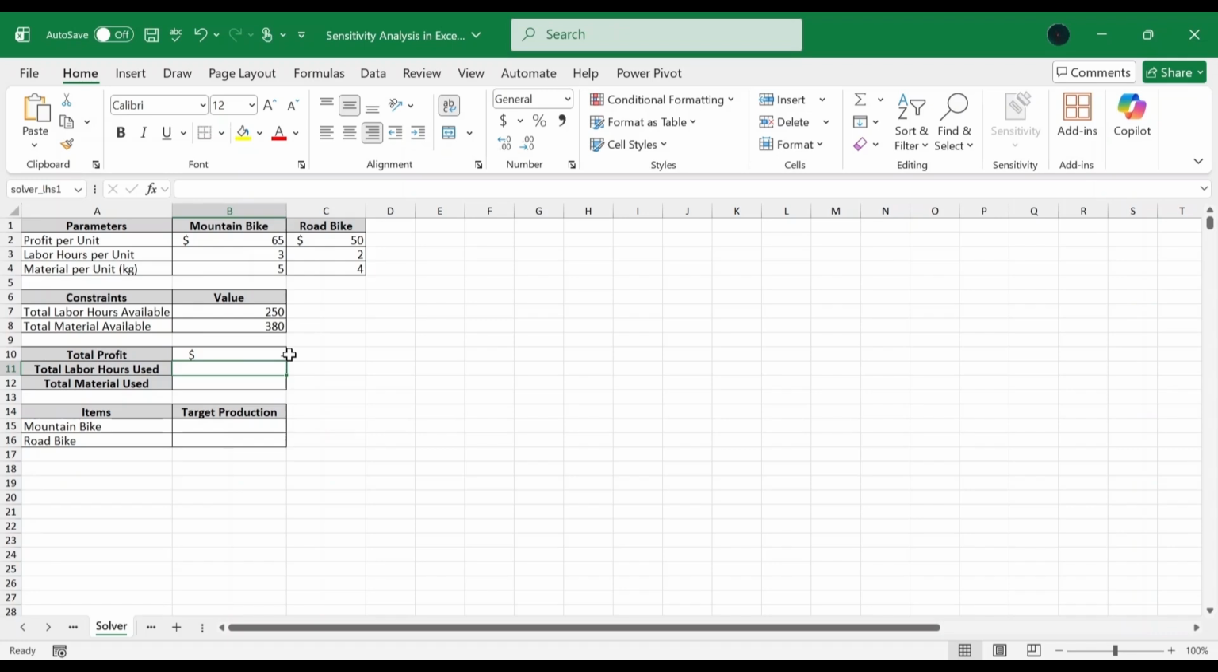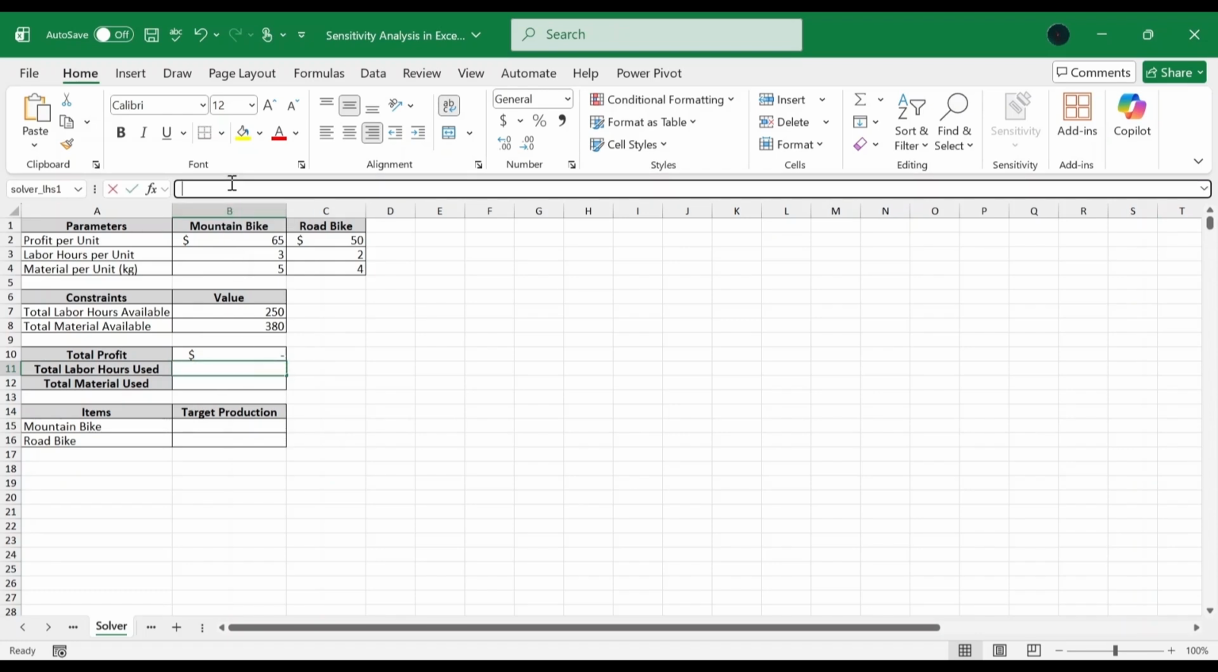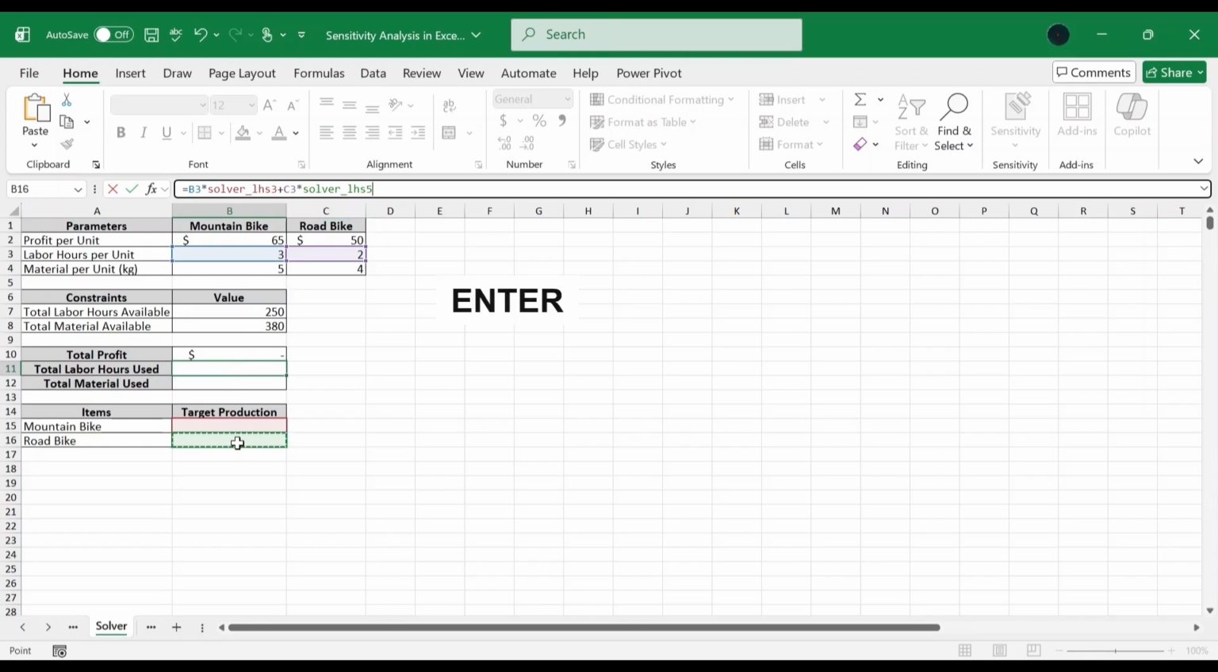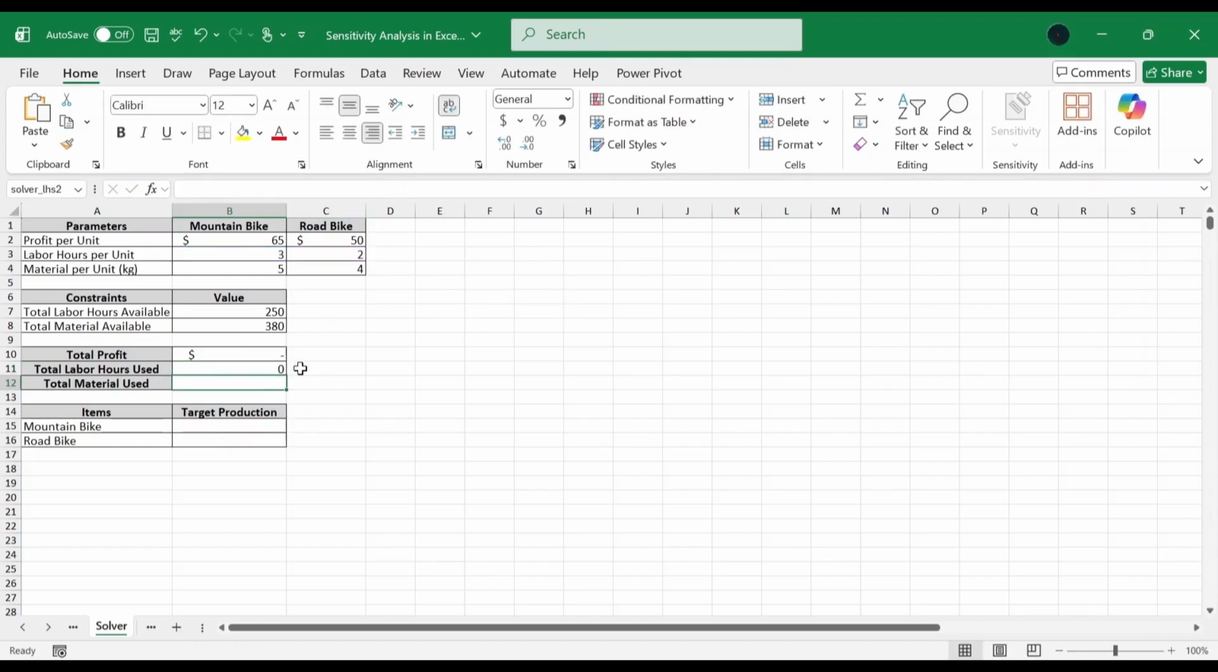For now, it's blank. Next, in cell B11 or any empty cell, type this formula. Equals cell B3, which is the labor hours per unit for the mountain bike, multiplied by cell B15, which is the cell for target production of the mountain bike, plus cell C3, labor hour per unit for road bike, multiplied by cell B16. Once again, the target production for the road bike. Press enter. This cell will give us the total labor hours used. For now, it shows 0.